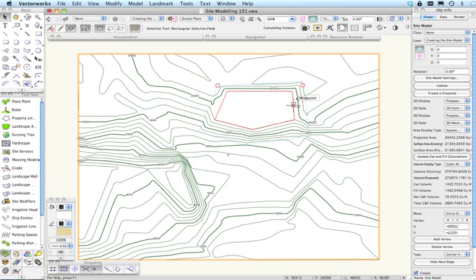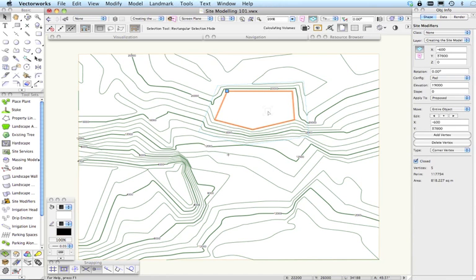So I could lower this down, raise this up a little bit to just balance that out. So you can play around with the level of this so that you can get your cut and fill calculations exactly right. Now we also have the option of putting a slope on this object, and we can do that by adding an angle in here.